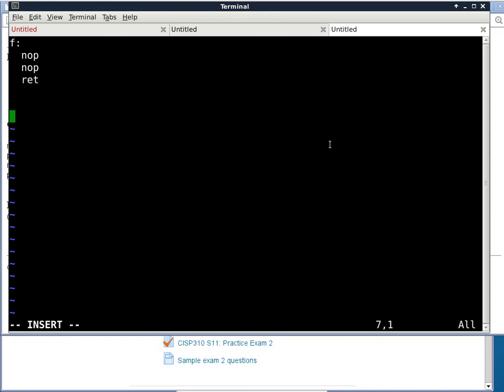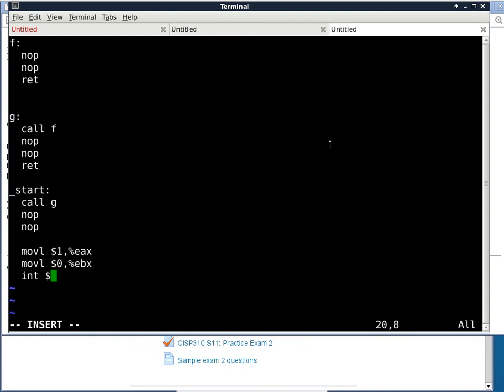And to call that, let's say we have several levels of calling and returning. G calls F, and then it has something important to do. And then _start is going to call G, and then it has got something important to do. And then we exit the program. All right? So now the question is, how is this going to work?